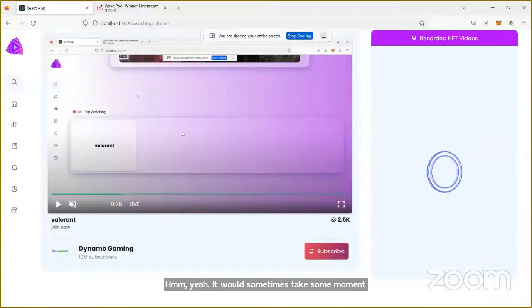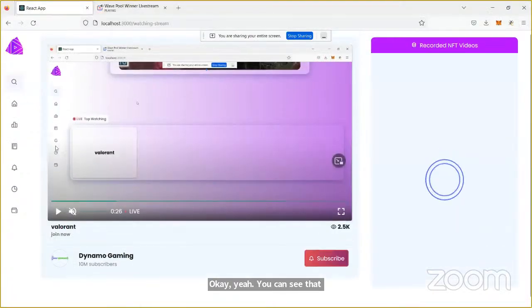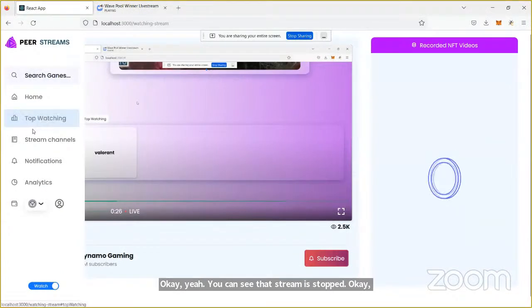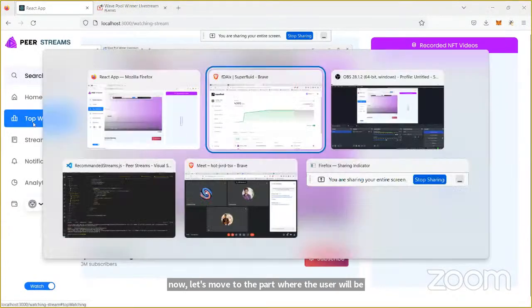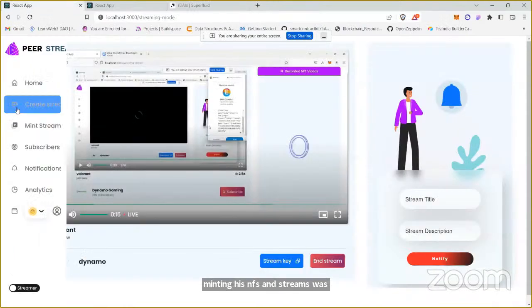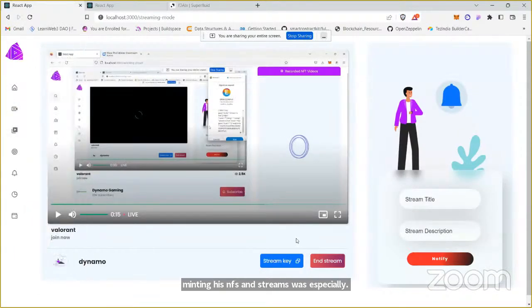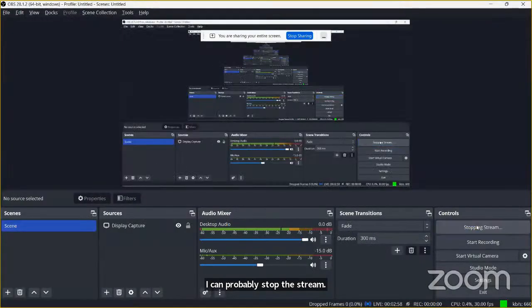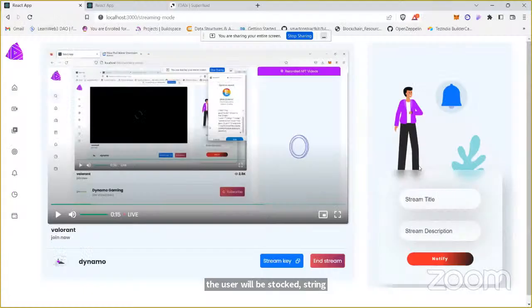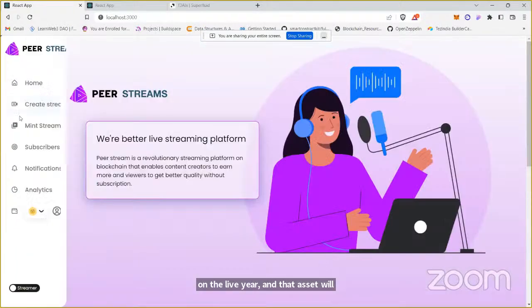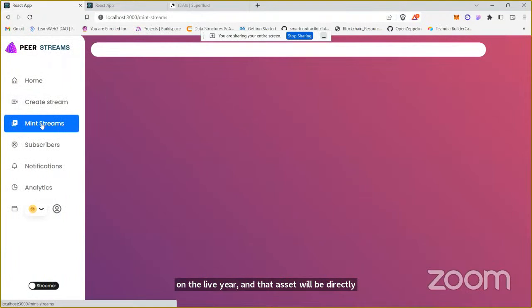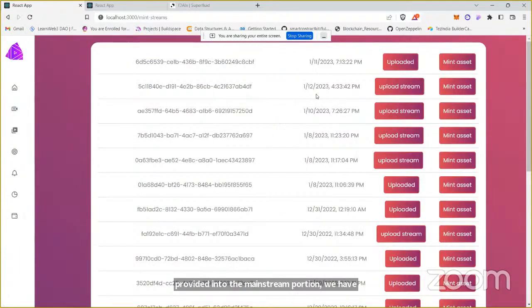Now let's move to the part where the user will be minting their streams as NFTs. Krishna, can you please stop the stream? Whenever the user stops their stream, an asset will be created on Livepeer, and that asset will be directly provided in the mint stream portion. We have created a different section for minting streams.